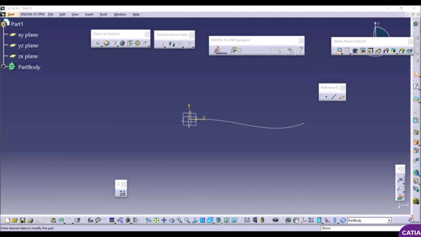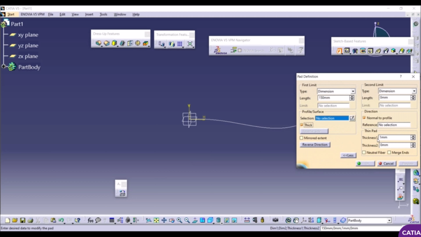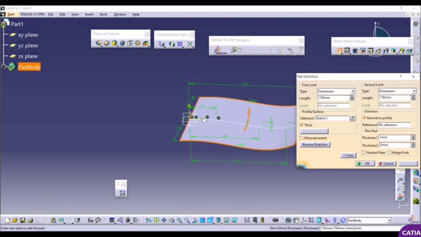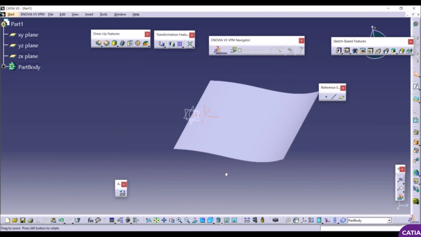So let's go here to the path like this. Here for the length we're gonna go with 150 like this. Let's check here tick option. Let's go with the thickness 1 millimeter and let's go here to the second direction 150 like this. Let's go with the tab. And here we have to select our profile. So let's select profile like this. Let's go with a preview. And this is what we want. Let's click OK. So this is our first step.